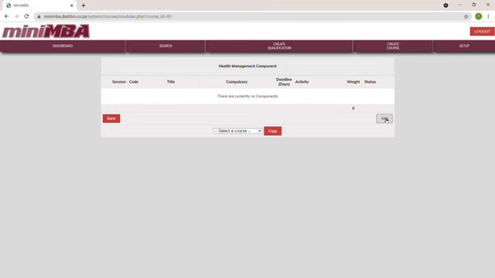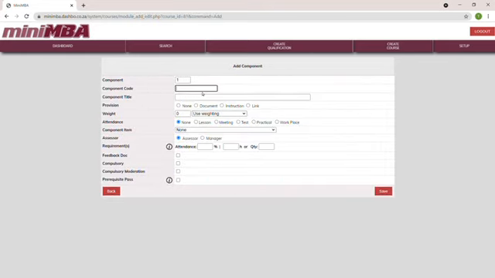So for example, I'm going to add, I need e-learning, and I'm making up my own codes. You make up your own codes as you need to go. So e-learning, I'm going to link the health management e-learning, and I don't need to load a document or instruction because it's already on the system. And then I click on Save.